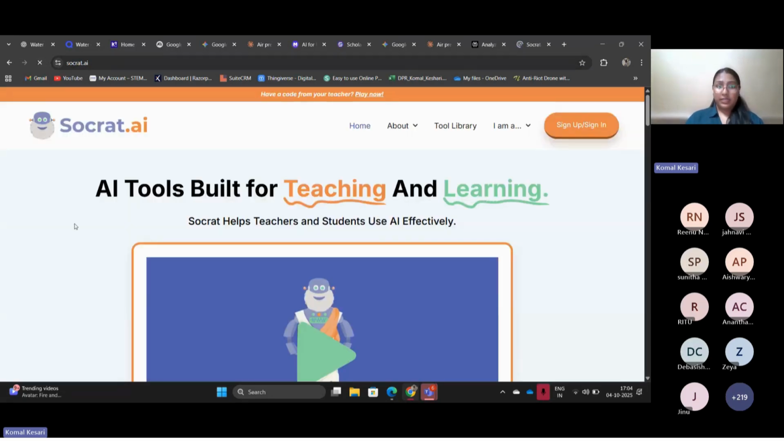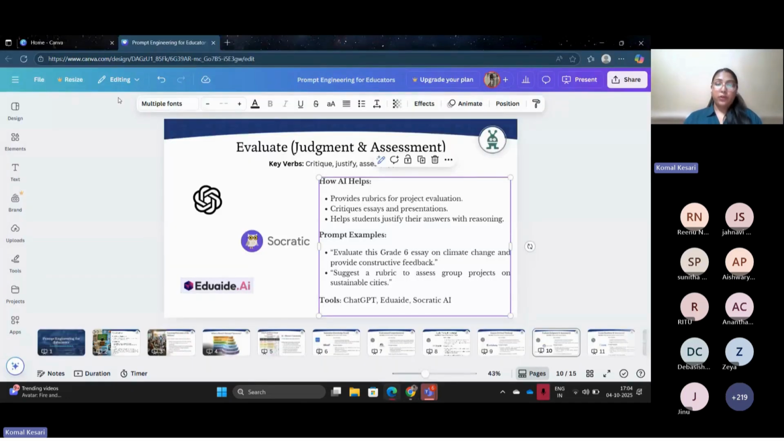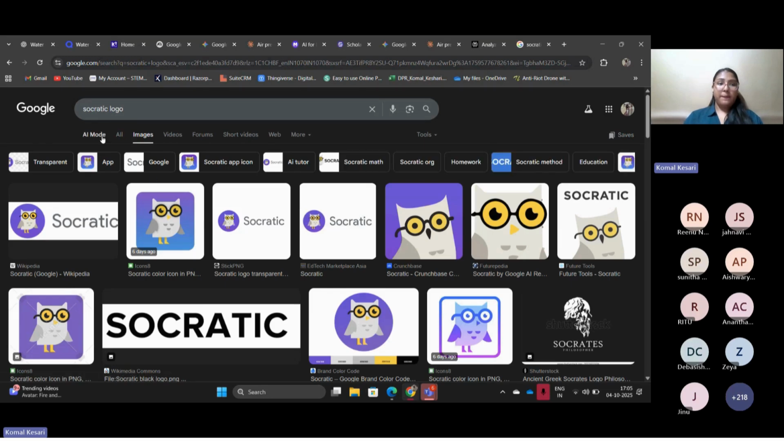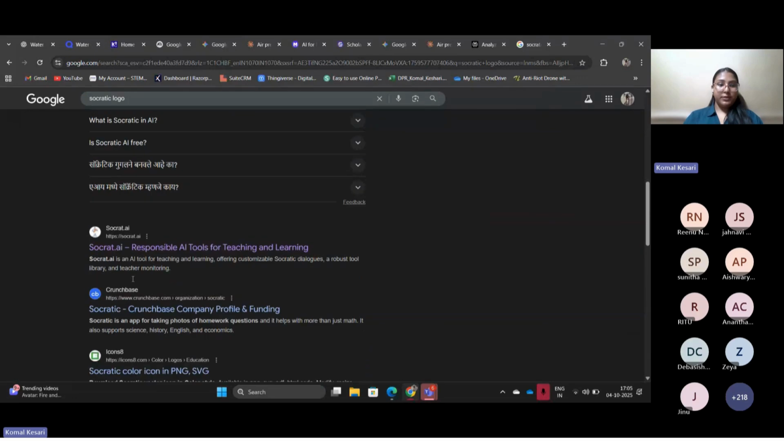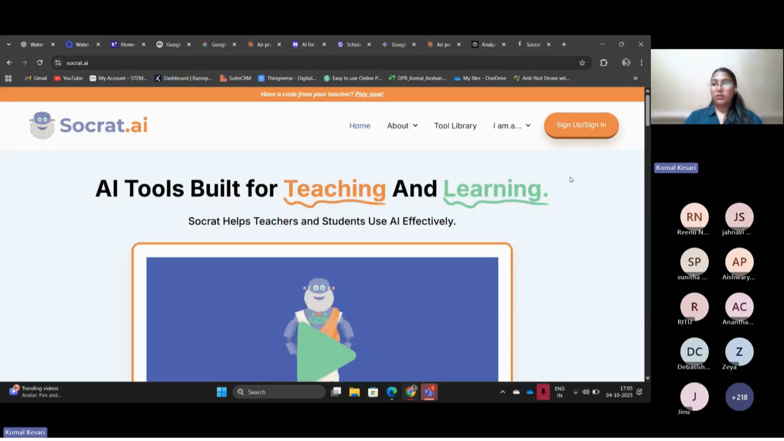No matter how many AI tools you have, if you don't know how to use those in a more efficient way, there is no meaning to use these AI tools. Okay. So that's why we need to learn how to use these things. AI, responsible AI tool for learning. Sign up. We need to sign up over here.